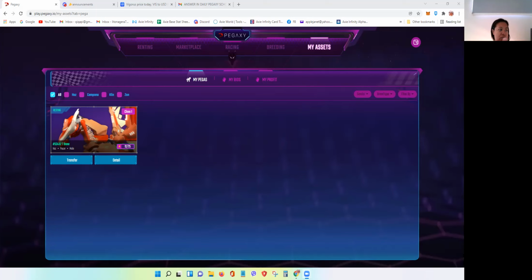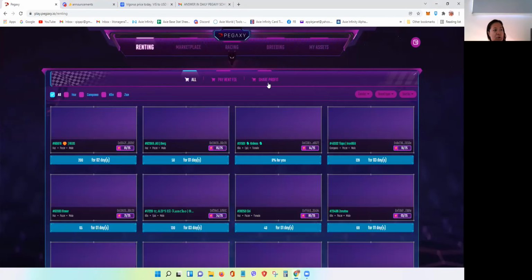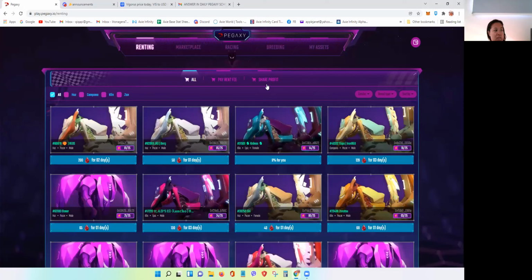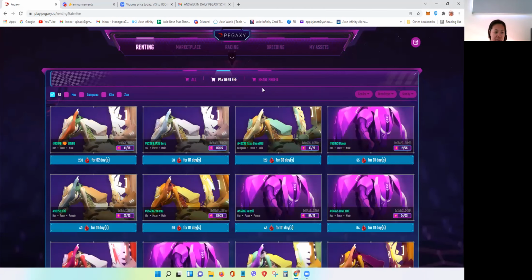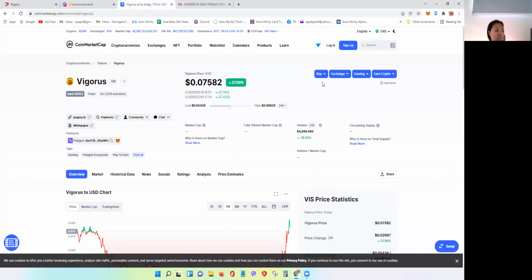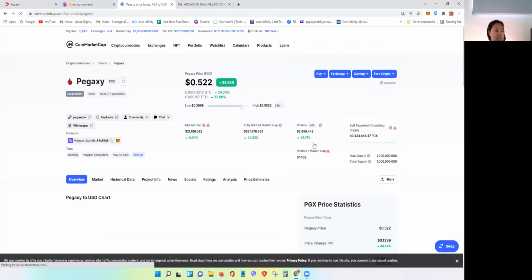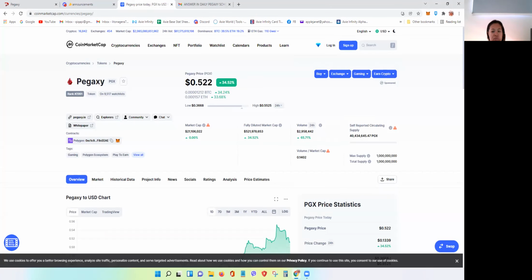make my asset go to the renting place. Not the renting place for the pay rent fee, but for the share profit. Because as you've seen in my previous video, I tried the pay rent fee, and I was able to list my first horse for 60 PGX for one day. The price of PGX is now 0.522. If we do a calculation, let's just say 0.5, we earned 60, so we got $30 yesterday.